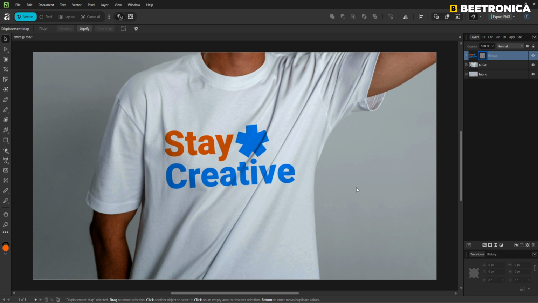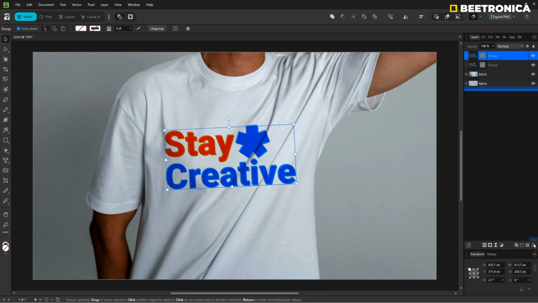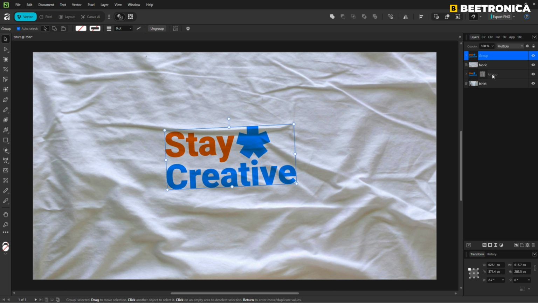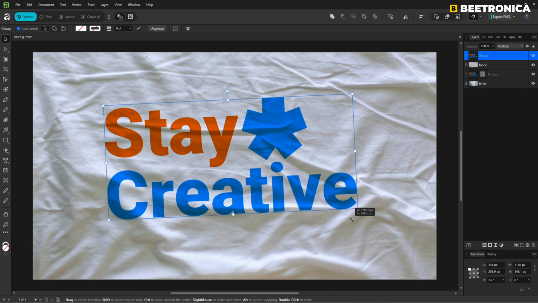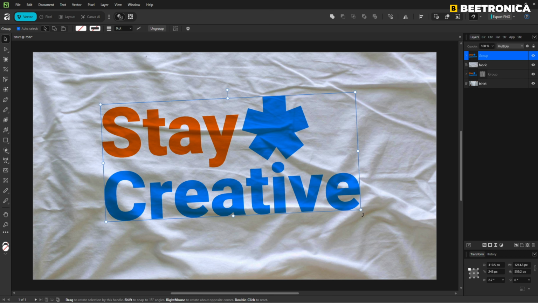Now let's try it on another image, which is the fabric. Let me duplicate the graphic, remove the Displace filter, and move the fabric image up. With the graphic layer selected, I'll make it bigger and rotate a little to make it straight.